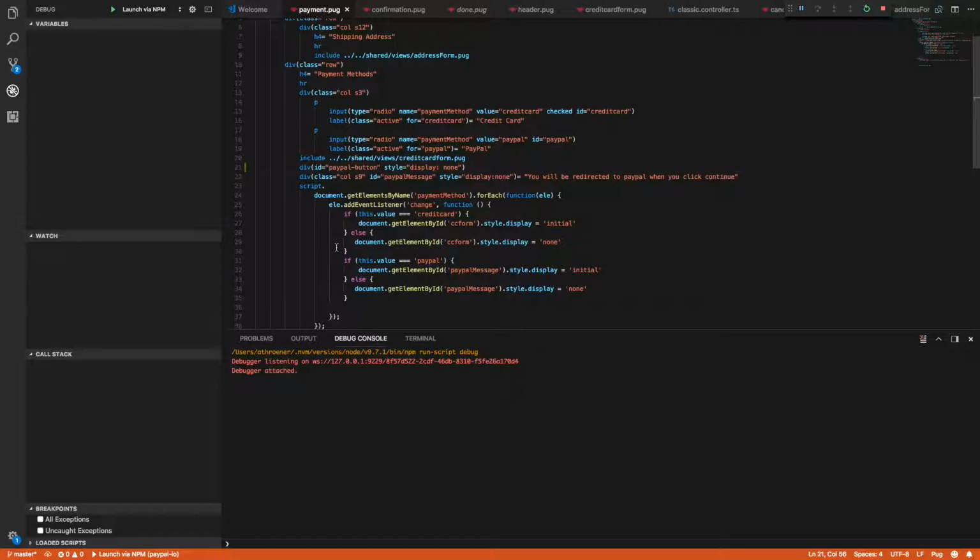All right, so then when we click the radio button, I'm going to want to actually display that. So I'm going to say document.getElementById paypal-button .style.display equals initial, which is actually going to display it. And then if it's not PayPal, we're going to hide it.